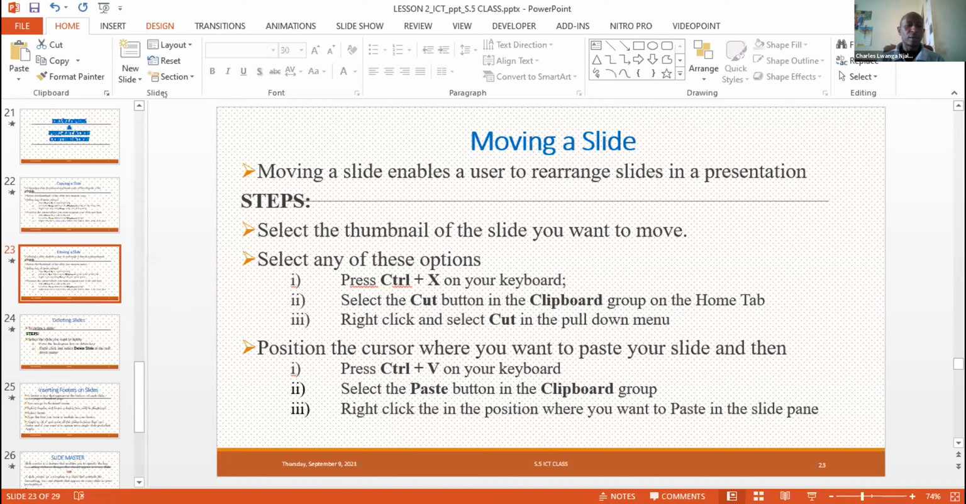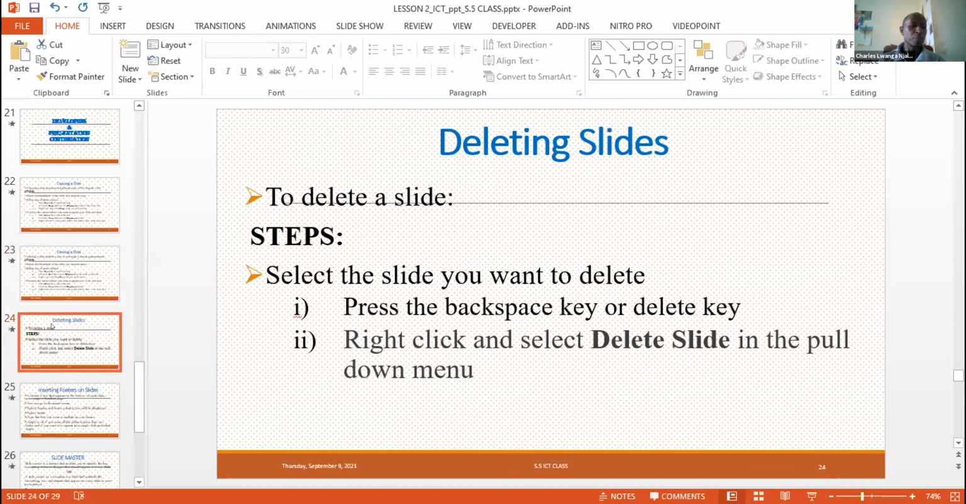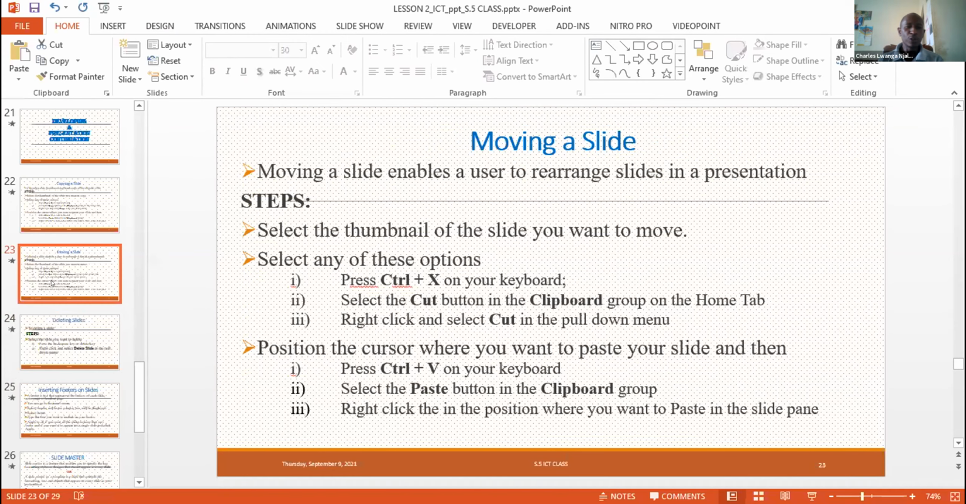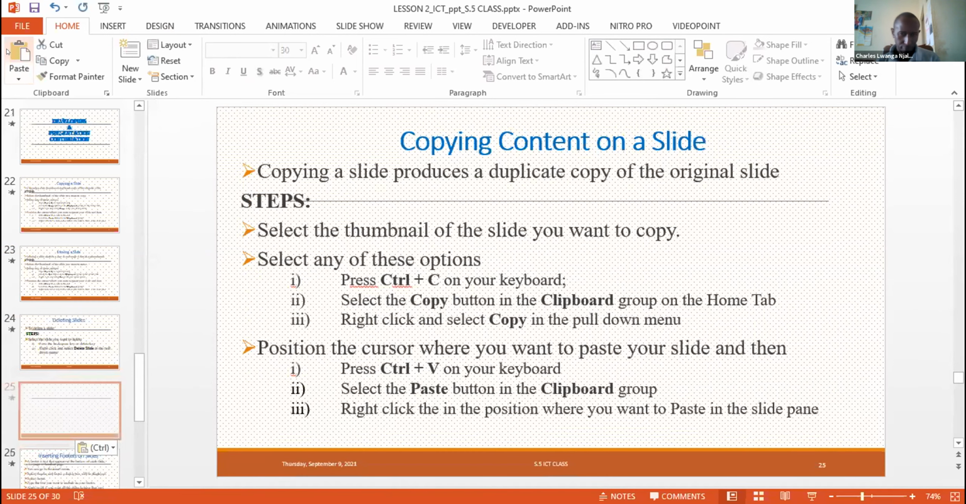So we said we position the cursor where we want to paste the slide. Now, I will have to first find out where I want to put this slide. Okay, I want to put it between slide 24 and slide 25. So I click here. And this time, I am going to use this option. Click the paste button in the clipboard group. So I want the slide to appear here, and then I click on the paste button. I have rearranged the slides.